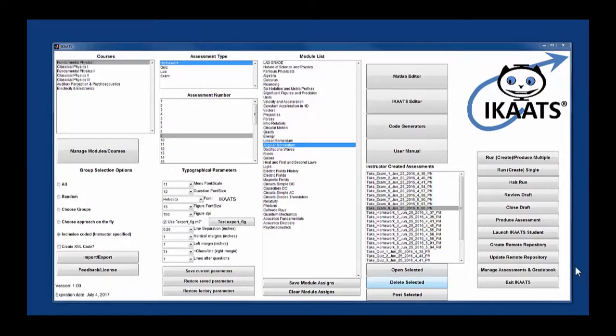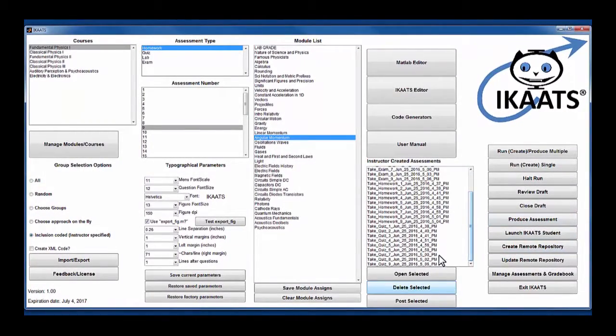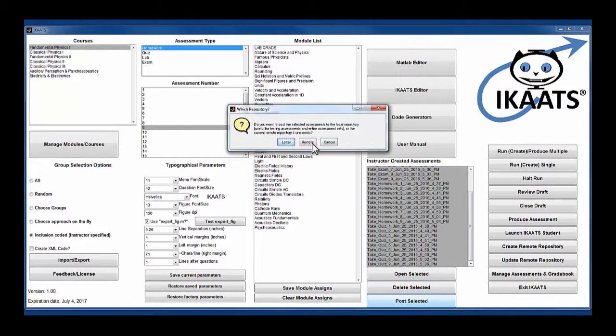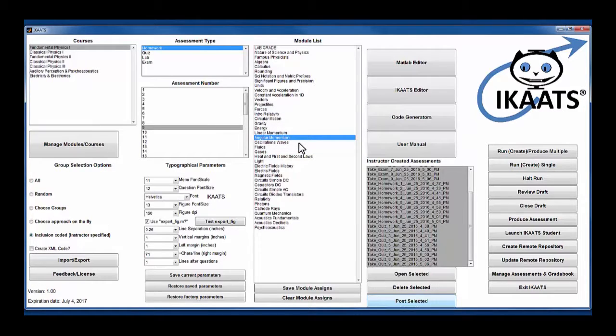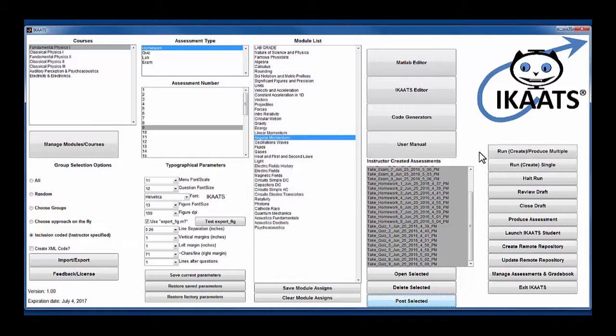We can now post this entire set of assessments to the remote repository all at once. And there we go. The entire set of assessments is now available to students.